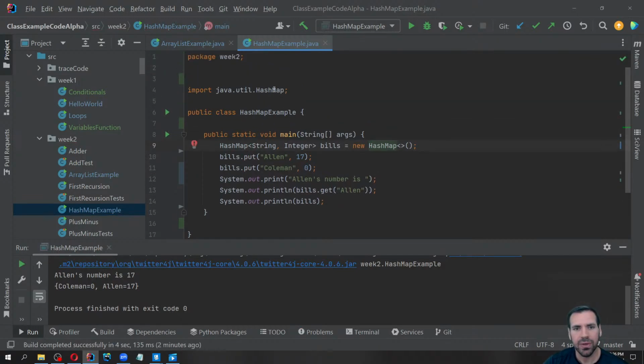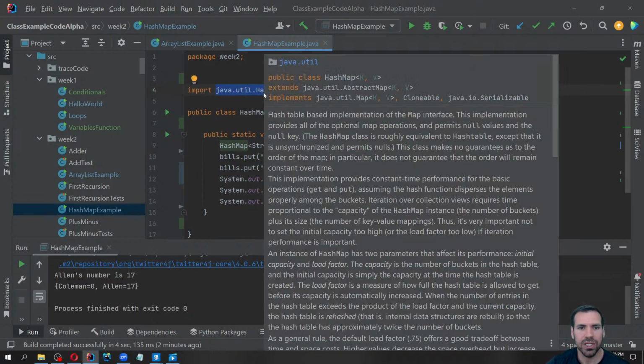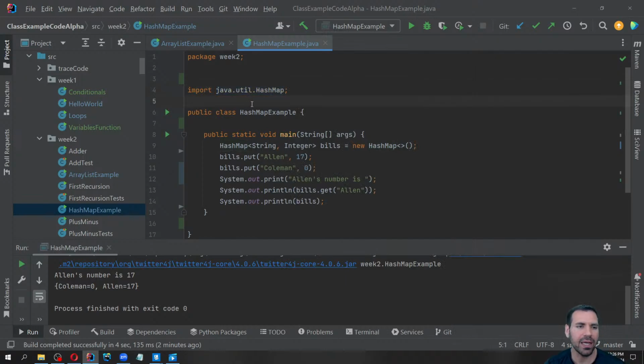So I would have it do your imports for you, but double check to make sure you got the right class. That's what I'm trying to say here. Make sure you got the right class. Make sure it's java.util.HashMap. With HashMap, it's probably always going to be right.